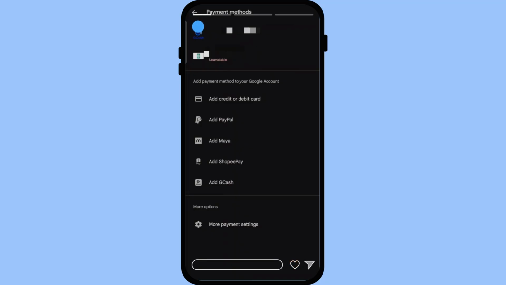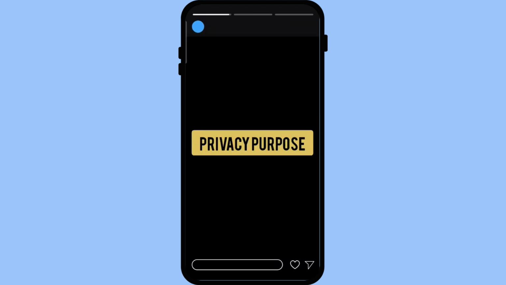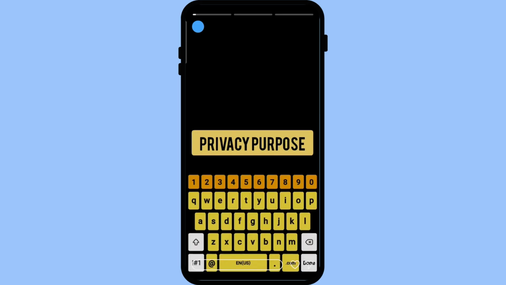Now, if you prefer to do this on your Android device, open the Google Play Store app and tap your profile icon in the top right. From there, go to Payments and Subscriptions, then Payment Methods. Tap More Payment Settings, which will open a Google Payments page, and then choose Add a Payment Method. If PayPal is available in your region, you'll see it as an option. Select PayPal, sign in with your credentials, complete any verification prompts, and confirm.